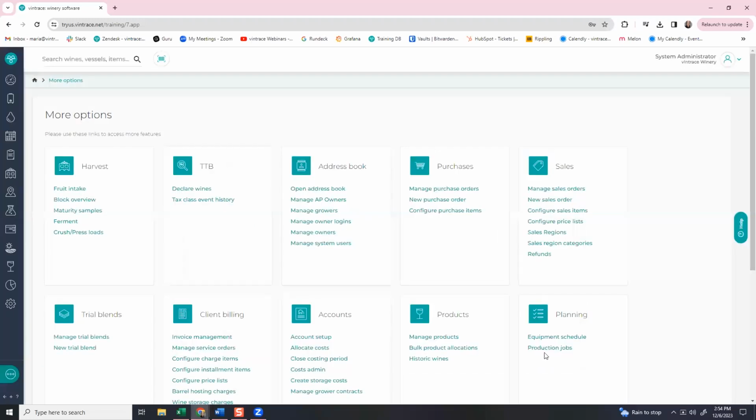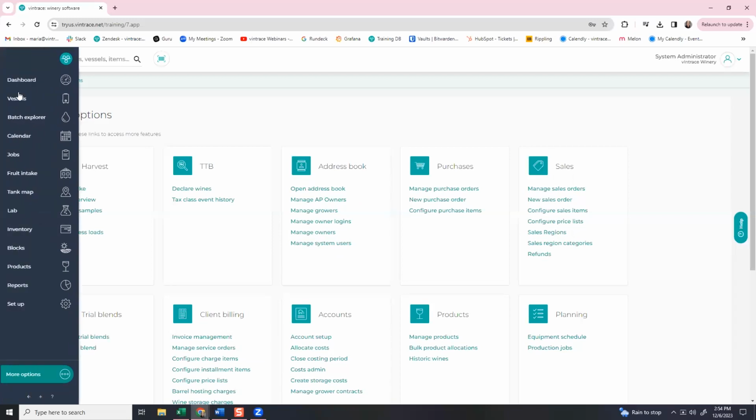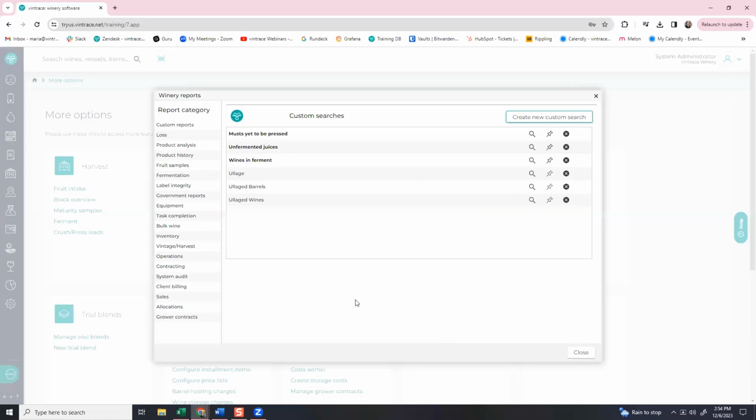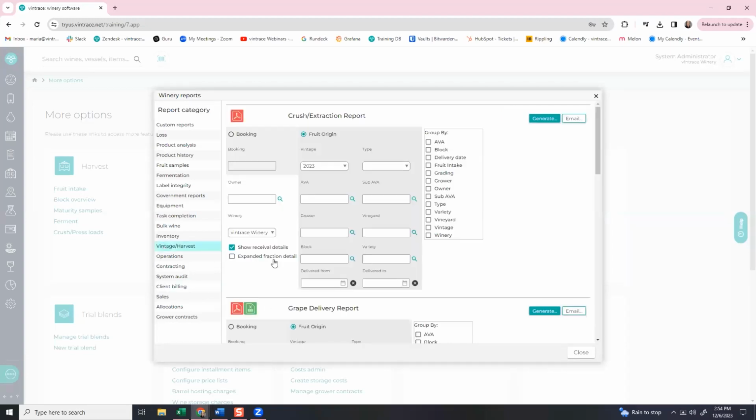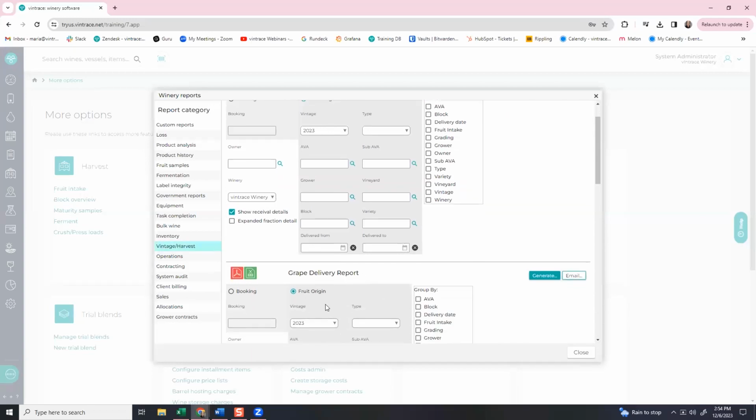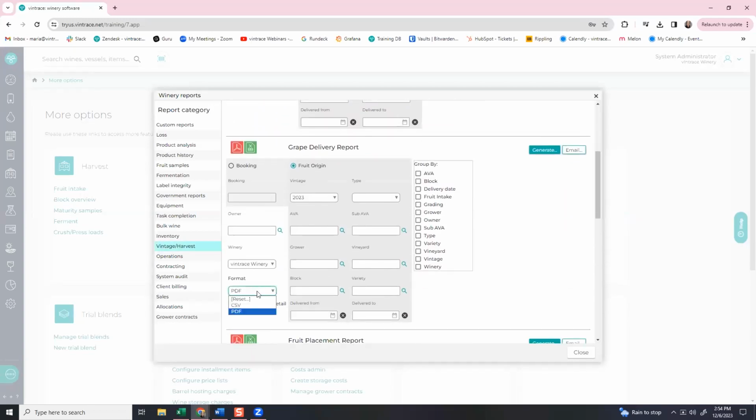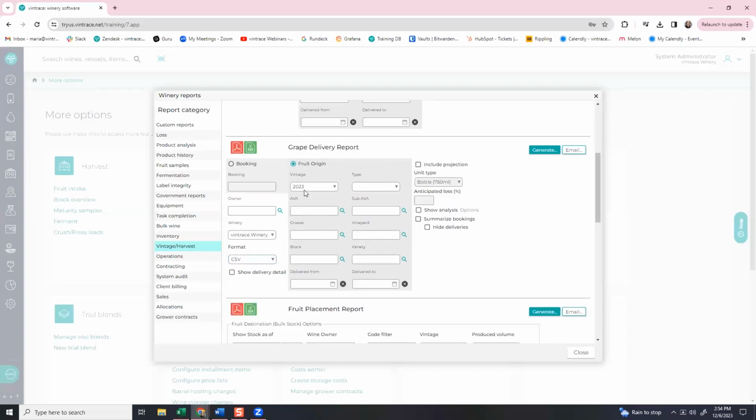All right. And then a little bit on the reporting side. If you are looking to add in cost to your fruit, and again, this can be once you're receiving the fruit through the QA cost analysis tab at the intake level, or you can come under vintage harvest and you can run the grape delivery report as a CSV format for vintage 23. And you can give us a total cost there, and then you can submit it to support and we can upload fruit cost for you.